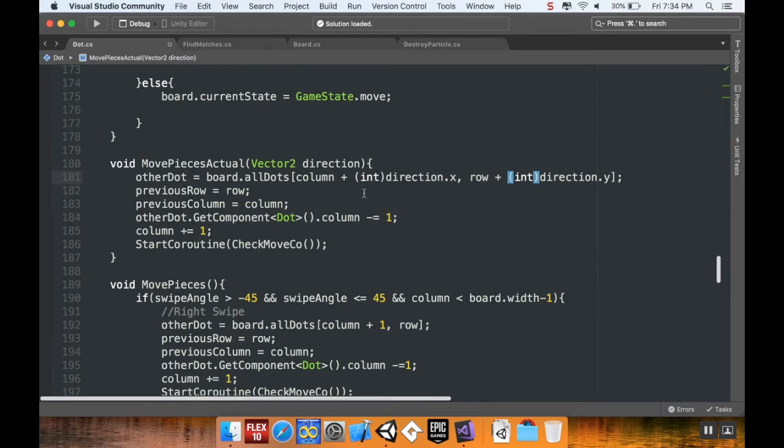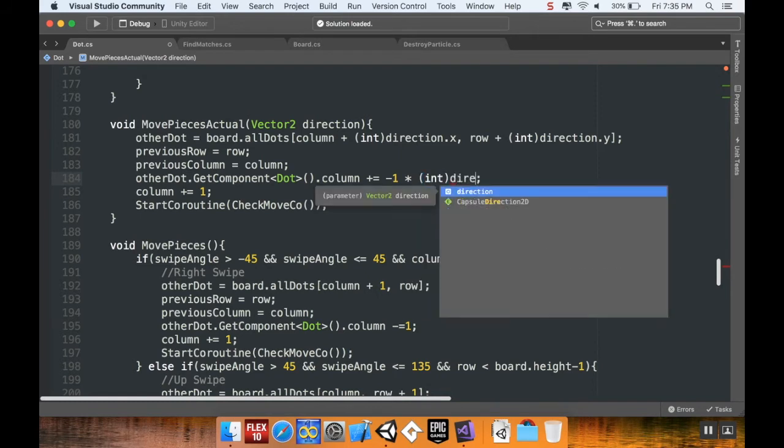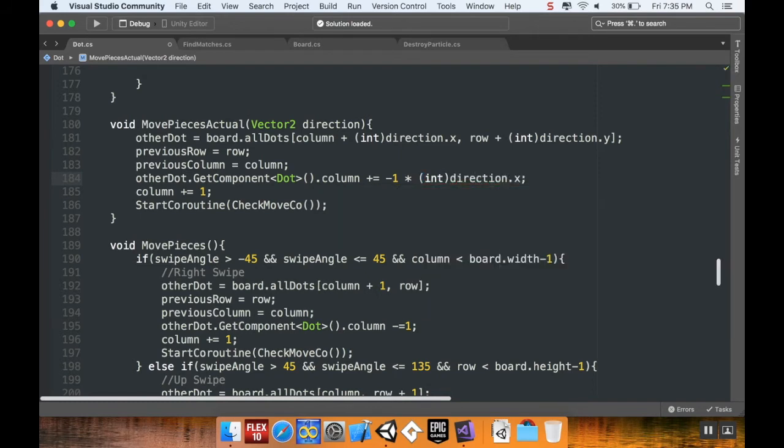So, okay. Let's say that my direction is right, meaning my direction has an x of 1 and a y of 0. So if I have an x of 1, I'm going to subtract 1. What I'm really going to do here is change this to adding, and instead of adding 1, I'm going to add to it negative 1 times the integer value, again casting as an integer, of direction.x.